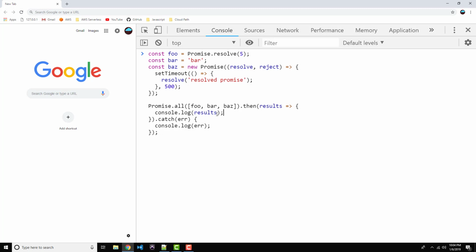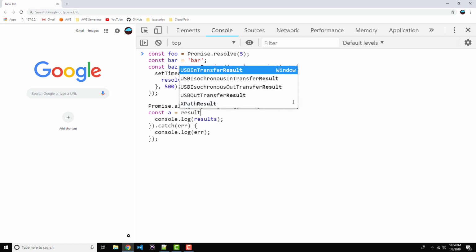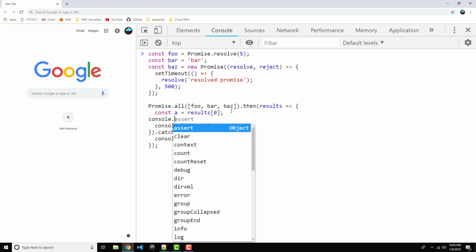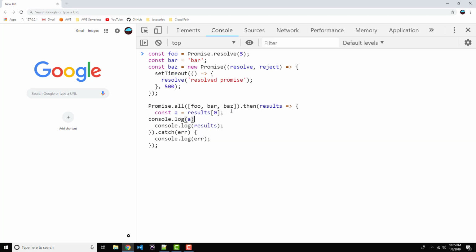All right. Now we should expect our results object to be an array of result values. So for instance, we can access these individually. We can say const a equals results of 0. Now that is going to give us just the result from foo, since foo is the 0 index of the promise array. So our results array is going to mirror that structure. So our results should hold foo, bar, and baz in that order, so 0, 1, and 2 indexes. And let's console log a.